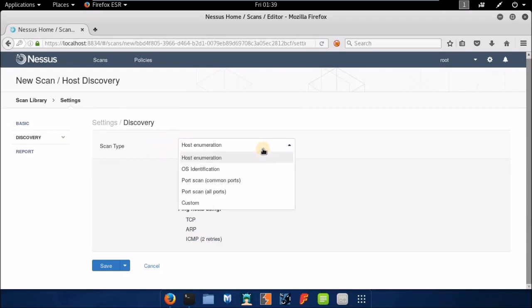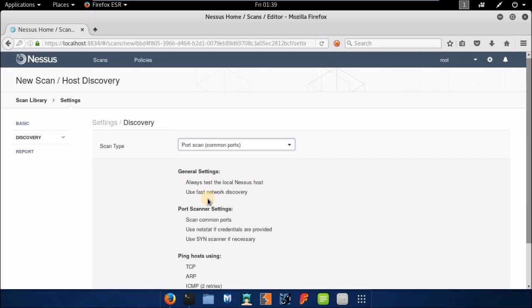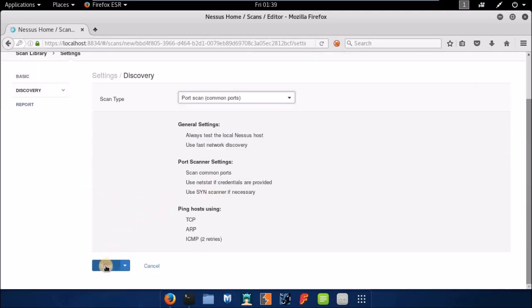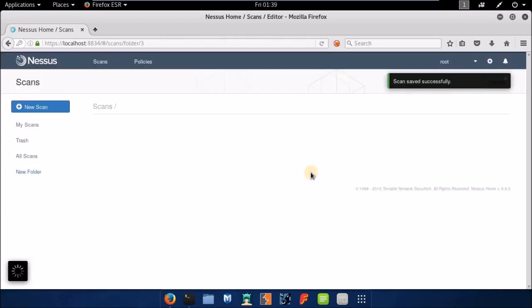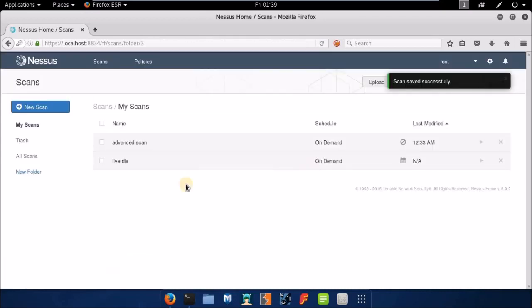Here is the scan type. If you want a port scan, the common port scan will scan from 0 to 1024, which are the commonly known port numbers. In this case, I will also use port scanning, and I will save it. You can see in the scan category that a scan has been created, the one I recently created, live disk.